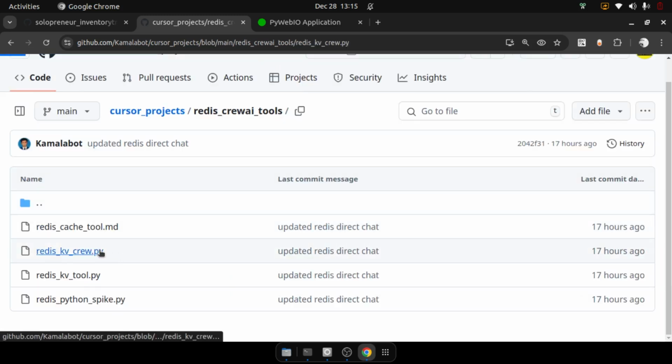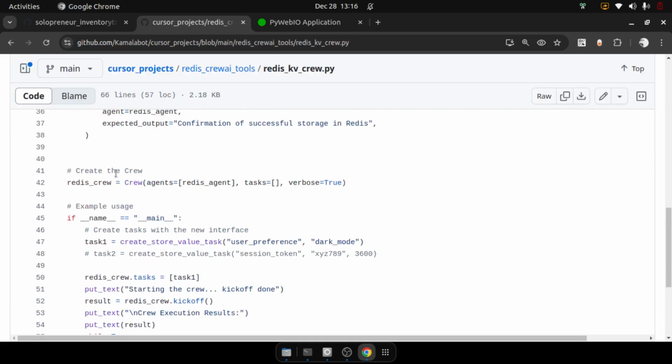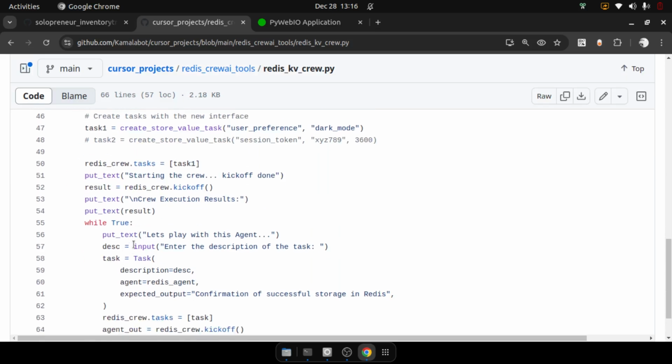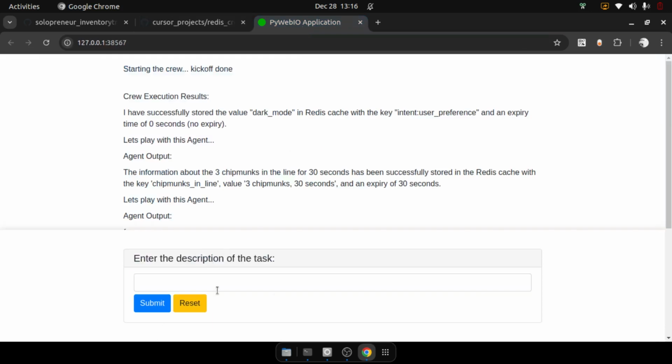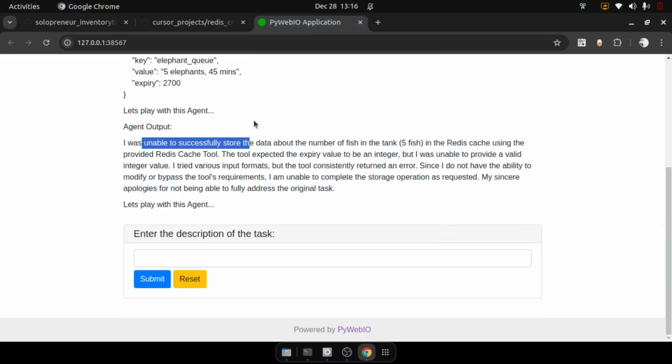The Redis KV crew script is where I'm using Pywebio. You will see that I'm using a while true loop here. That is how this chat box is actually coming up, and you can see the updates happening as if it's a chatbot, right? So you don't need an elaborate chatbot application as such. No Streamlit, no Gradio. Those are a little more complex. This is straightforward, a very simple while true loop.